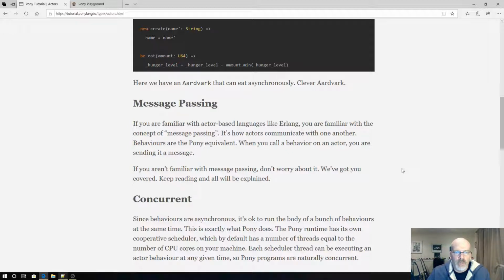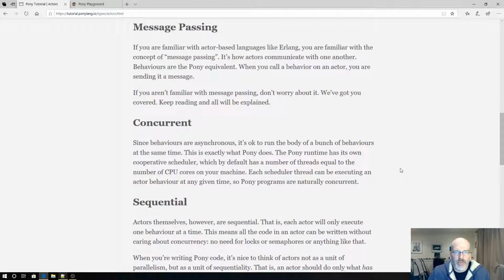Concurrent. Since behaviors are asynchronous, they run the body of a bunch of behaviors at the same time. This is exactly what Pony does. The Pony runtime has its own cooperative scheduler, which by default has a number of threads equal to the number of CPU cores on the machine. Each scheduled thread can be executing an actor behavior at any given time, so Pony programs are naturally concurrent.